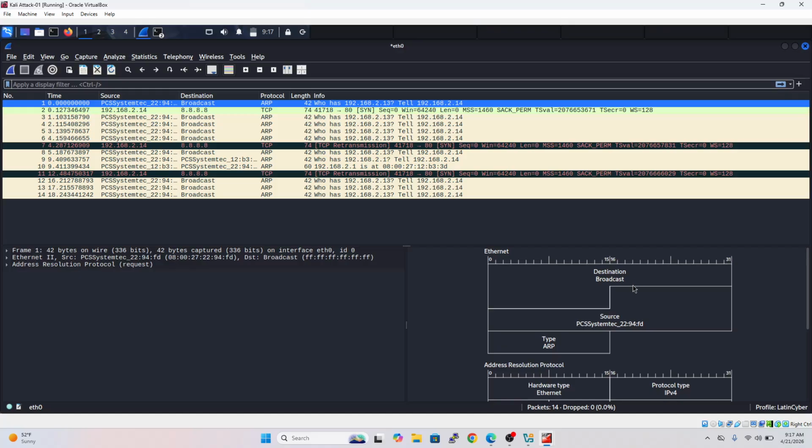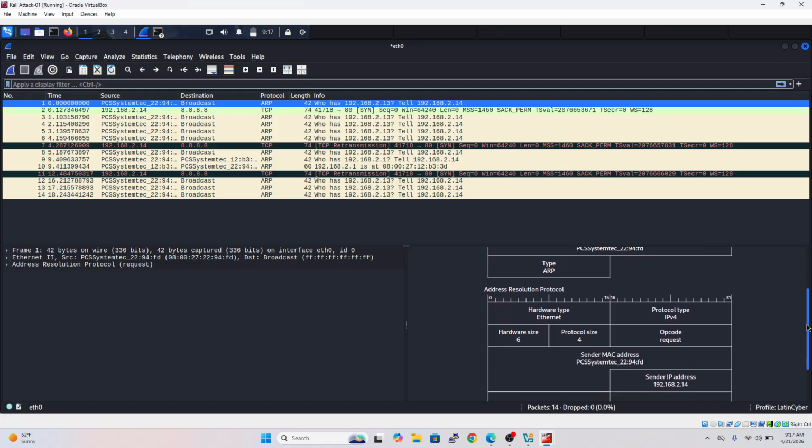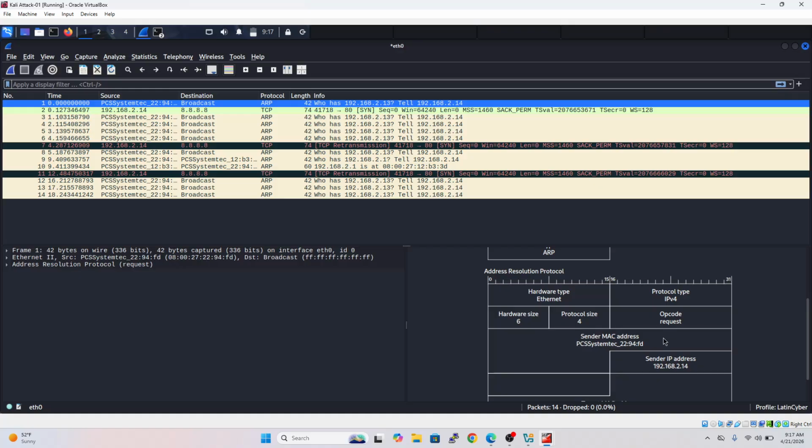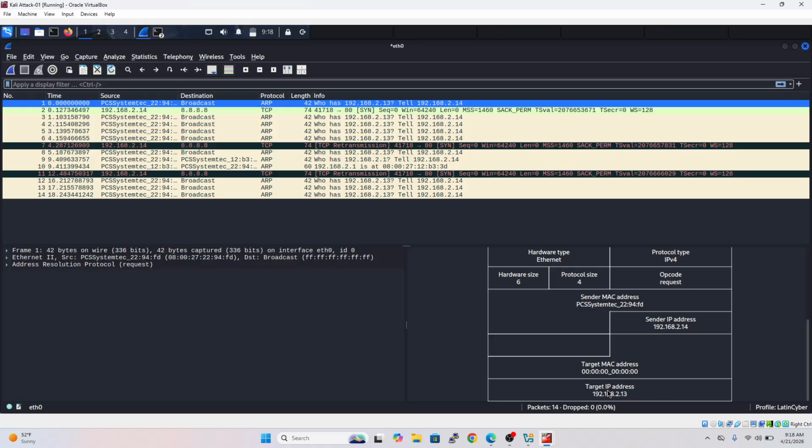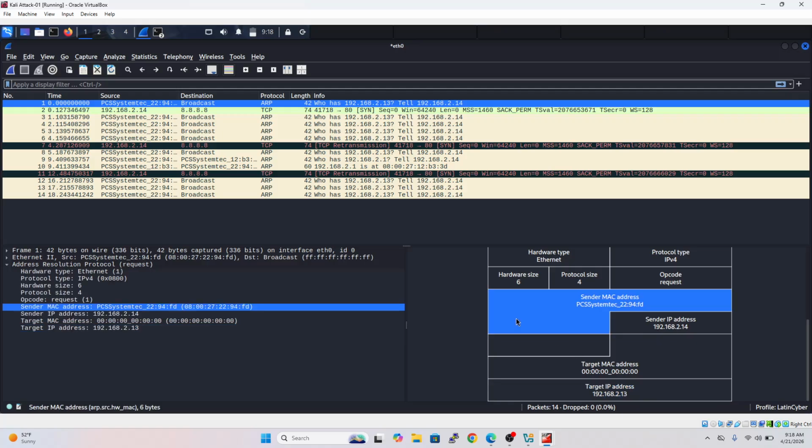So when I say the broadcast, let's go down over here. Let me see what we can show you. The protocol request shows the sender IP address, which is our IP address. Let's see the target IP address. So that's a way that you can use Wireshark.